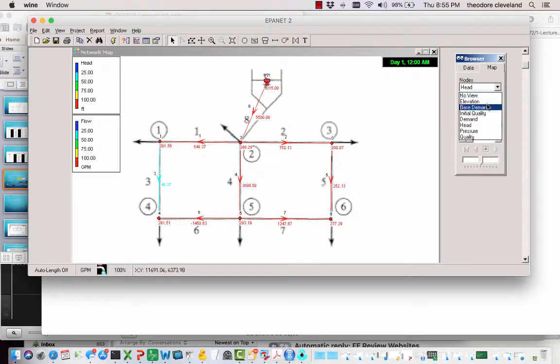If we were to plot elevation, here's the elevation. If we were to plot pressure, we would see that our lowest pressure appears to be right here, this node at 49 psi. Okay, so that concludes this example.